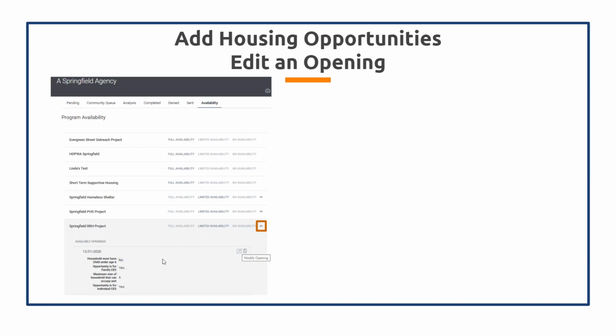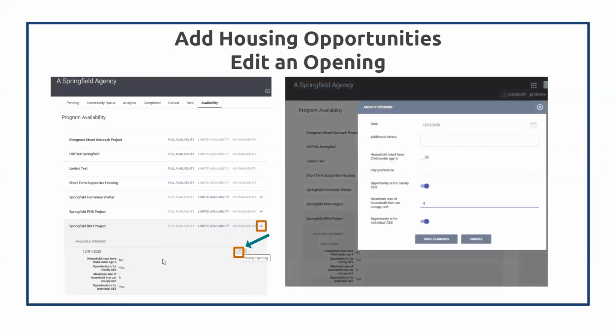If I want to edit a specific opportunity, I would select the edit icon next to the opportunity. And this will open the pop-up window where I can edit the information of the opportunity I just created. Here I can change the date that I created the opportunity, or I can edit the number of clients that this unit can house, or I can add any extra information to that note. So pretty much I can edit the whole opportunity to make sure it's up to date and complete.